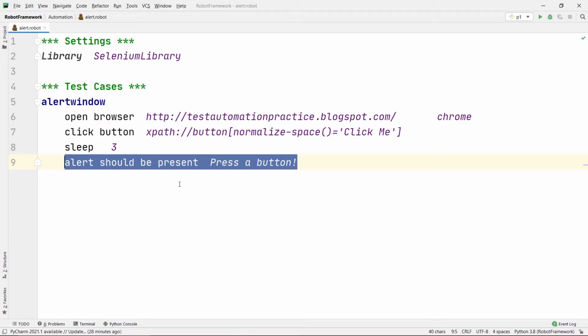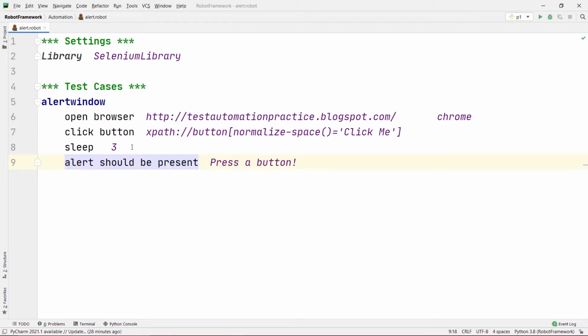Now there is another command, that is alert should not be present. What this will do is check if "press a button" is present or not. Since it is present and we have given the command as alert should not be present, it will check for this should not be present, and since this is present our test will fail.